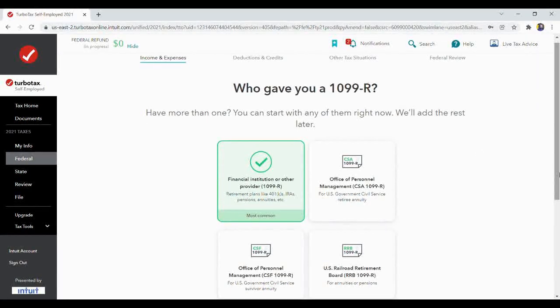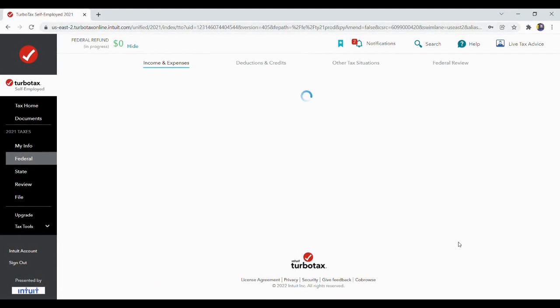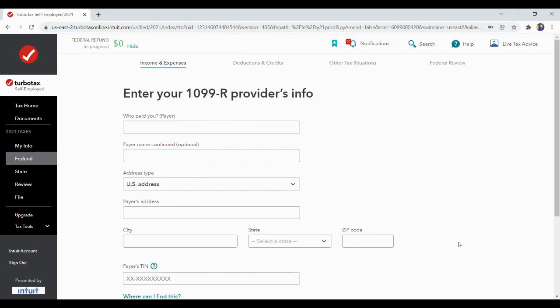1099-R. Who gave you 1099-R? Financial institution, which was Fidelity. Yep. Click continue. Alright. Who paid you? Golly, so many questions. Alright. So payer's name. I'm not gonna fill everything out, so I'm gonna just type in Fidelity, and then payer name continued, optional. Yep. Okay, cool.